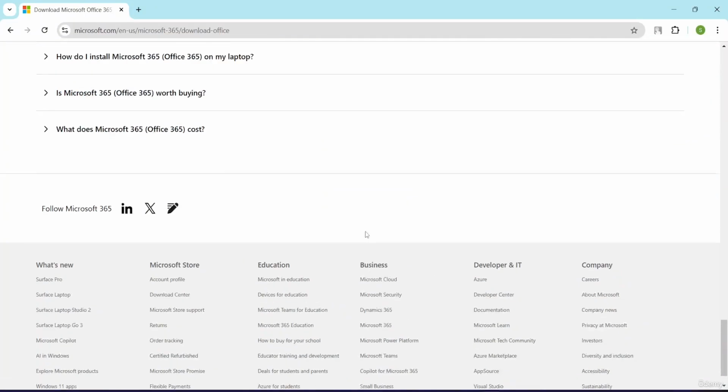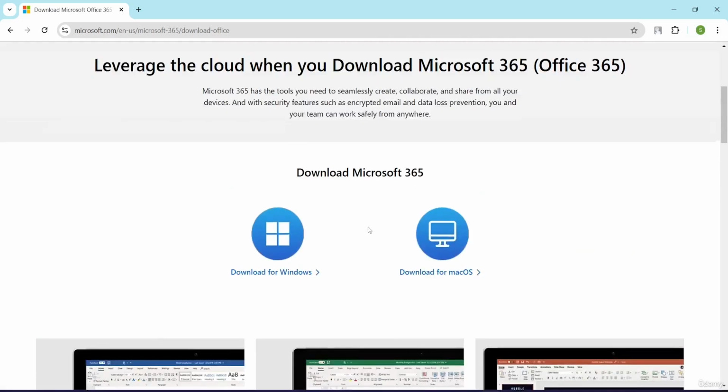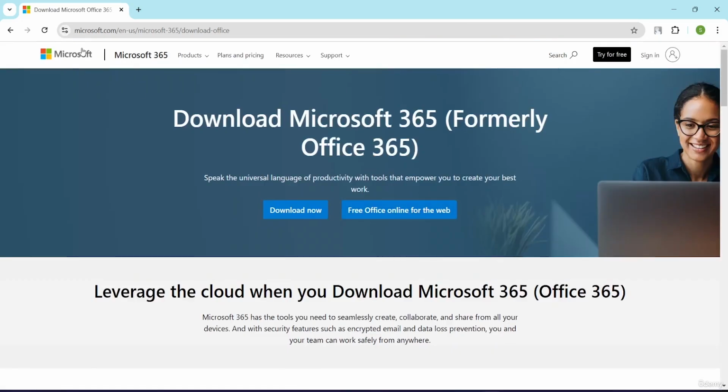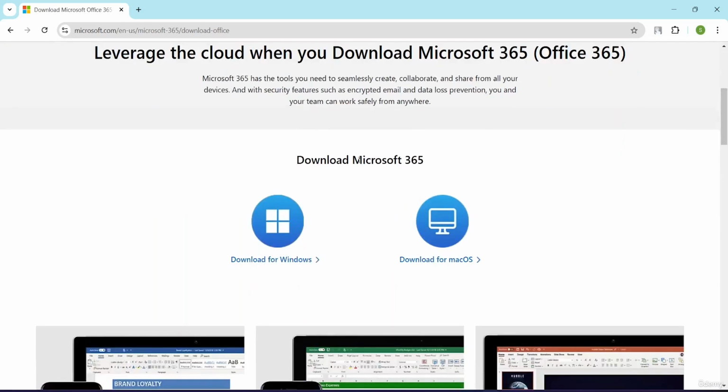So over here on my screen, you can see I'm on Microsoft.com. If you don't have MS Word, you need to make sure that you download Microsoft 365 first, and it will basically include Office, from where you will get access to MS Word and also some other software like PowerPoint and Excel. So you can basically work with that.